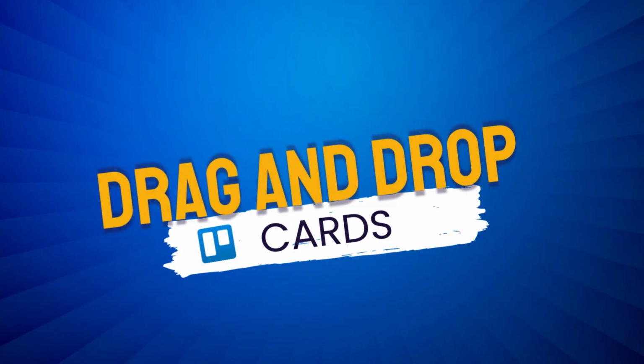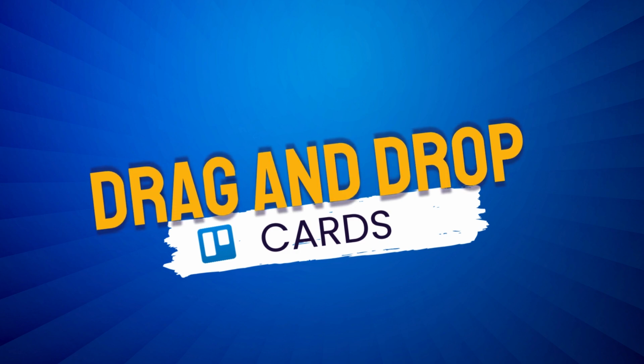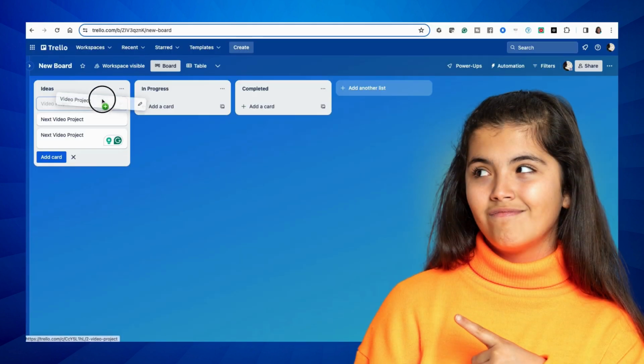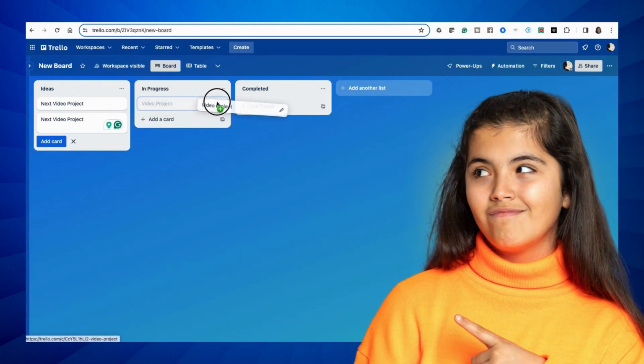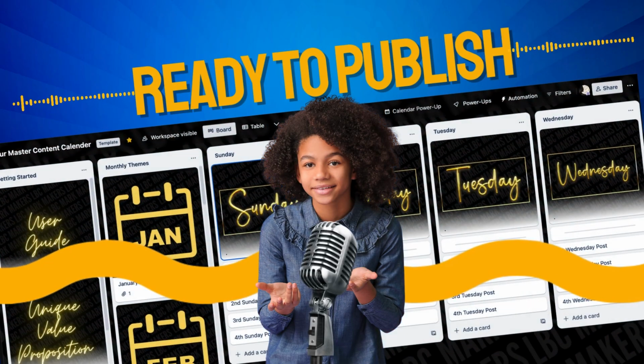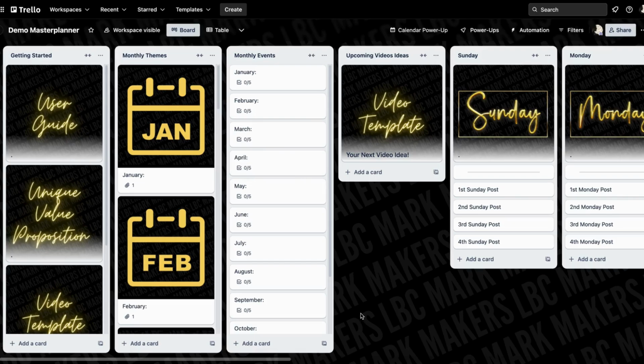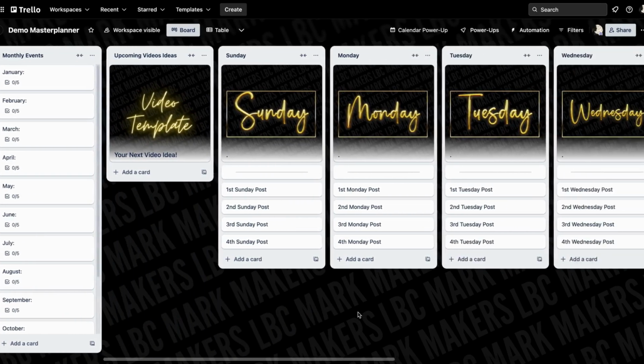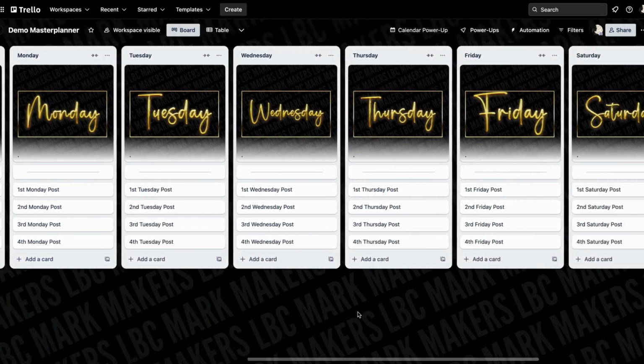One of Trello's coolest features is the ability to drag and drop cards between lists. This helps you visually track the process of your tasks as they move from the idea pool to ready to publish, seamlessly integrating with tools like your master content planner for a holistic content management approach.